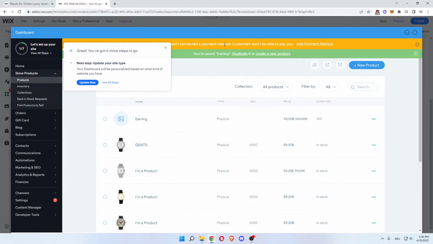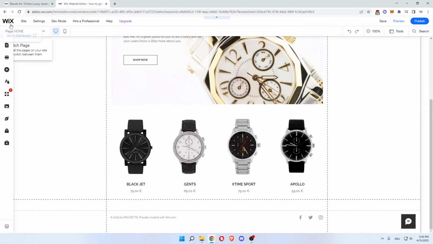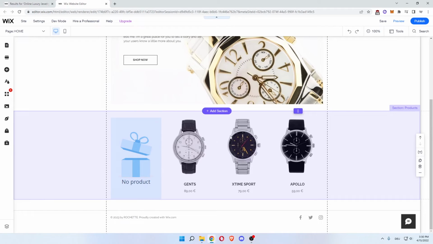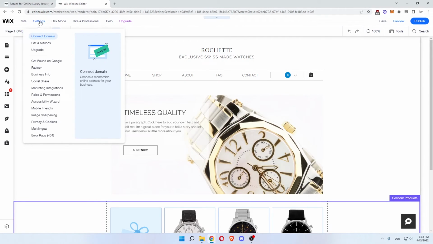Now we haven't connected a payment method yet, but that's for a different time. Now, as you can see, earring is over here. Once we close this out, there you go. No product is just the image, which you would have changed to the picture or the video of the earring itself. So the next step would be for you to go to settings in the top left.